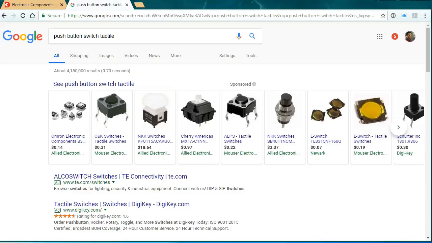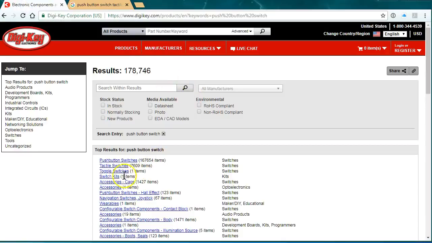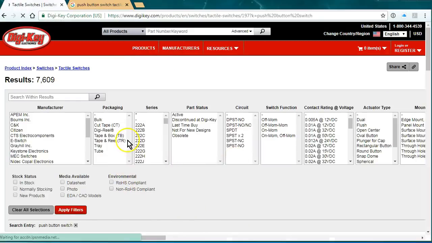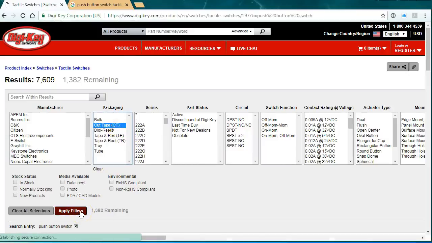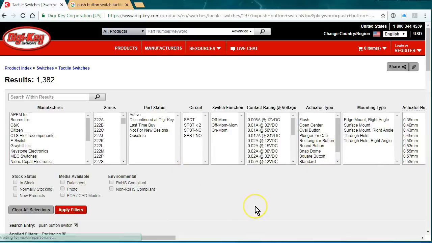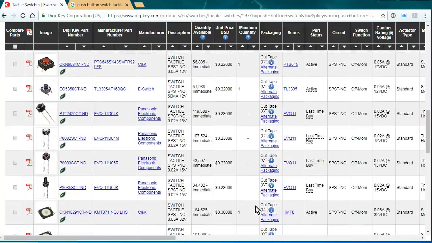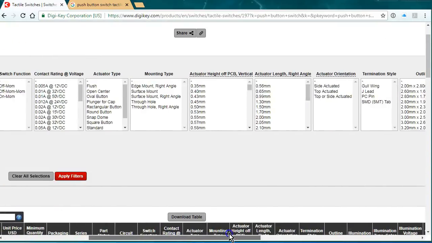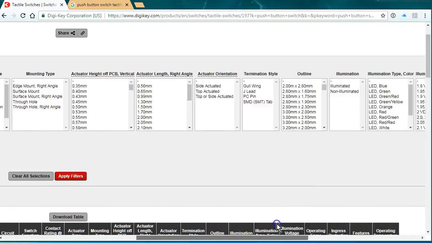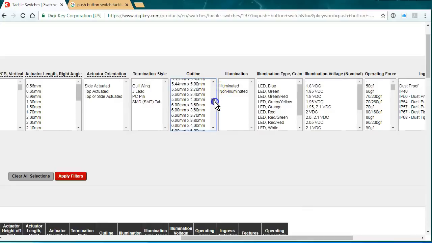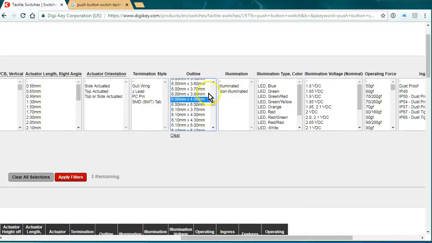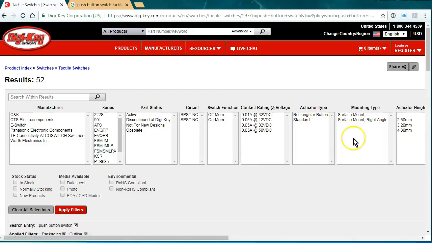Okay, so let's go back to DigiKey. We're looking for a 4x4x6 tactile push button switch. Okay, so tactile switches. I just do cut tape because you can buy singles. Let's scroll down a little bit. Okay, so they look like that. What I'm looking for is a rectangular one. Outline, okay, so we'll do the outline as 6x4. Hopefully. Actually, we're going to select something like that, I think. Maybe these. This one is not good. So I'll just do that. So 52 remaining. Okay, that looks good. And then, let's see.